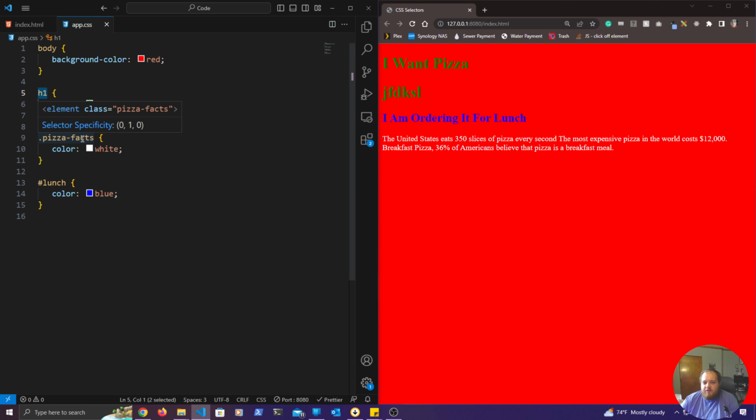Now if we hover over this class selector, we can see a selector specificity of 010. What that's referring to is that we have a specificity of 10. You can read this as a regular number, 010, which is 10. This is higher than the H1 specificity of 1. And we can look at the ID selector, which has a specificity of 100, which means it has the highest specificity.